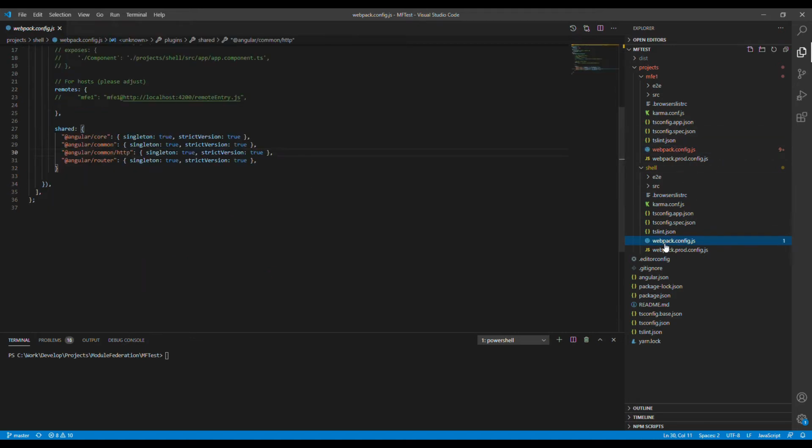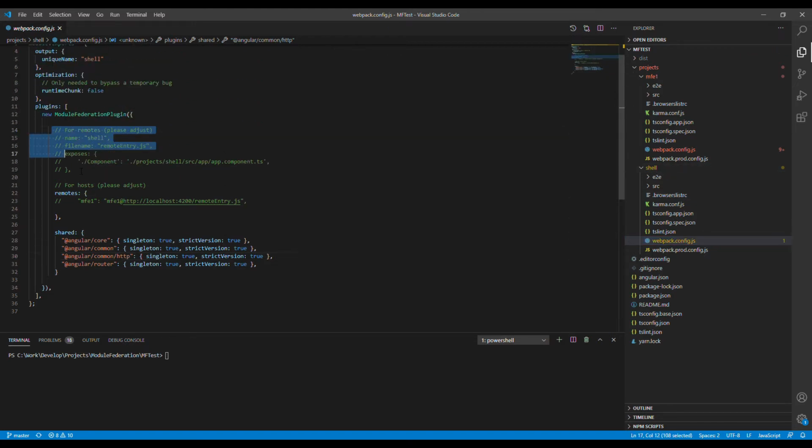So, look at this. The webpack.config.js of the shell application does not share anything with anyone. And watch out, it does not define any remote. This is because I'm showing a module federation solution with dynamic component activation. It is also possible to do static activation.